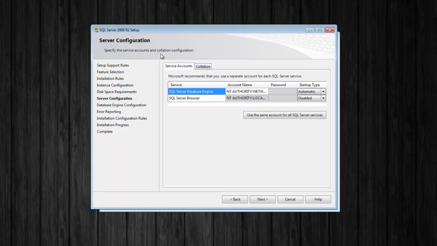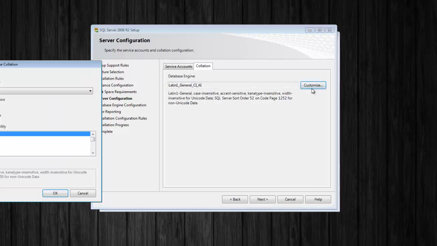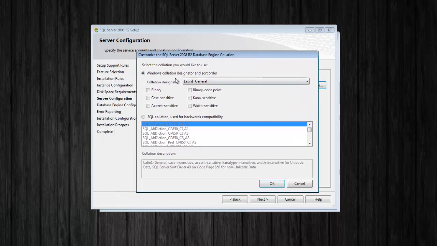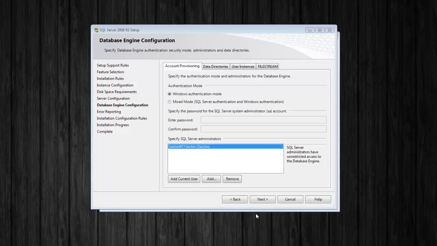This is the most important step of server configuration. The collation properties need to be changed. These are not in line with what TFS would need. Click on the customize button. It will show you the list of properties. It should be kana insensitive, case sensitive and accent insensitive. Click on OK. Next. Leave the other options and move ahead. Click on next. We are clicking on the window for the authentication mode.